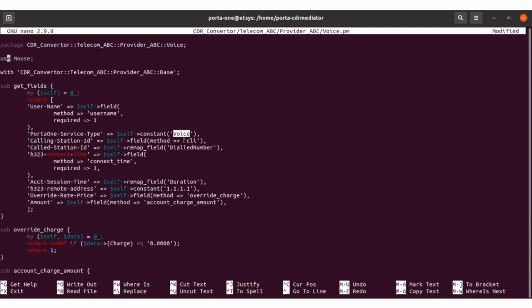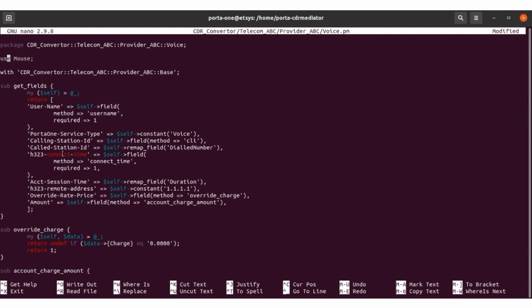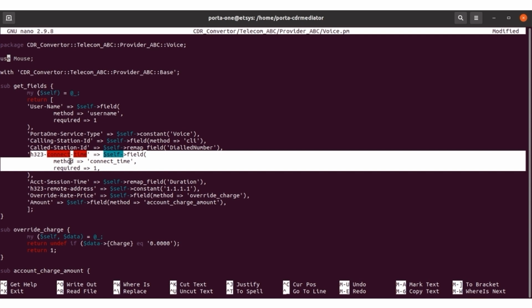It's also possible to define a specific attribute as mandatory. For example, the billing engine can't create a CDR without username. So let's make sure that our mediator modules will always send username. And also another example with H323 connect time, which is also mandatory.